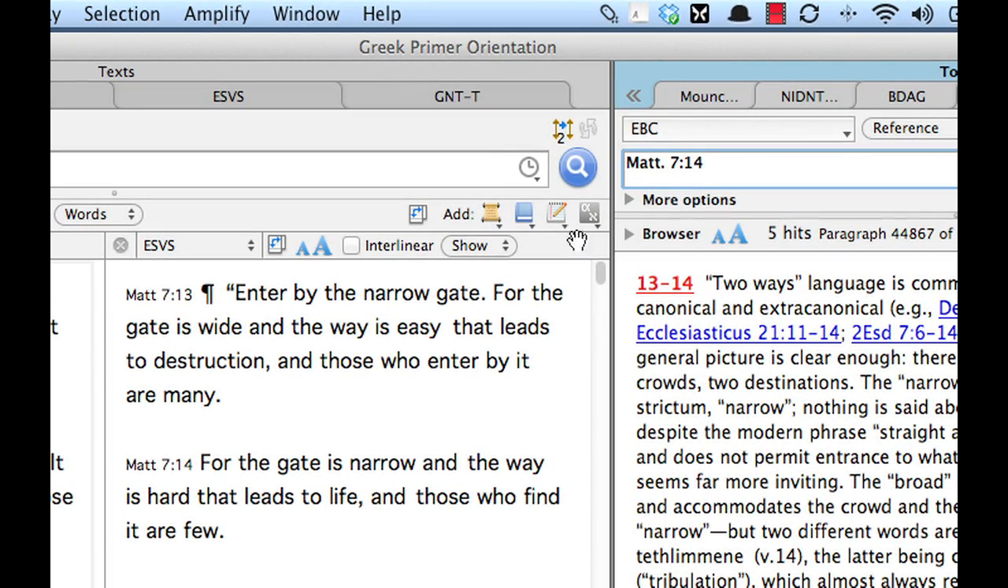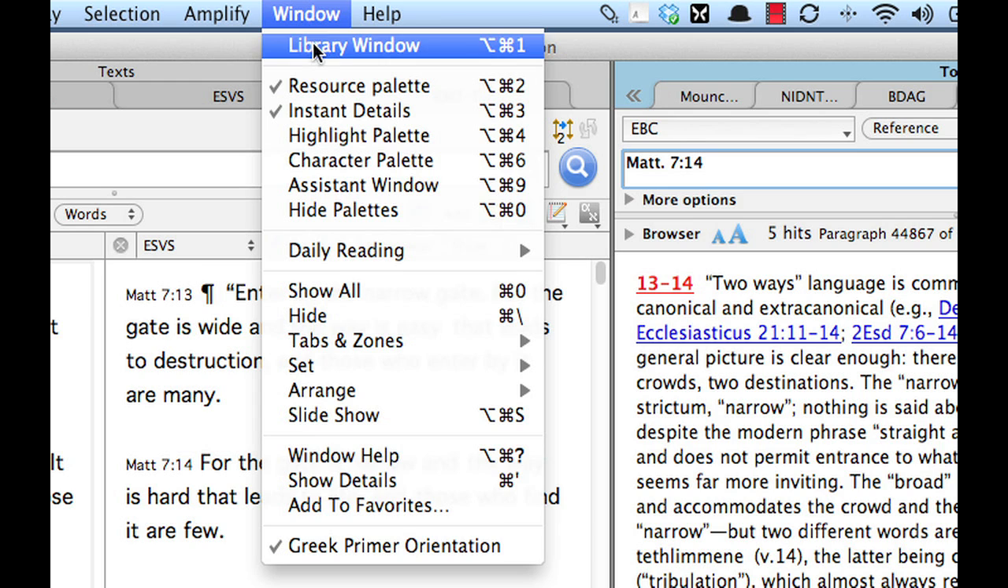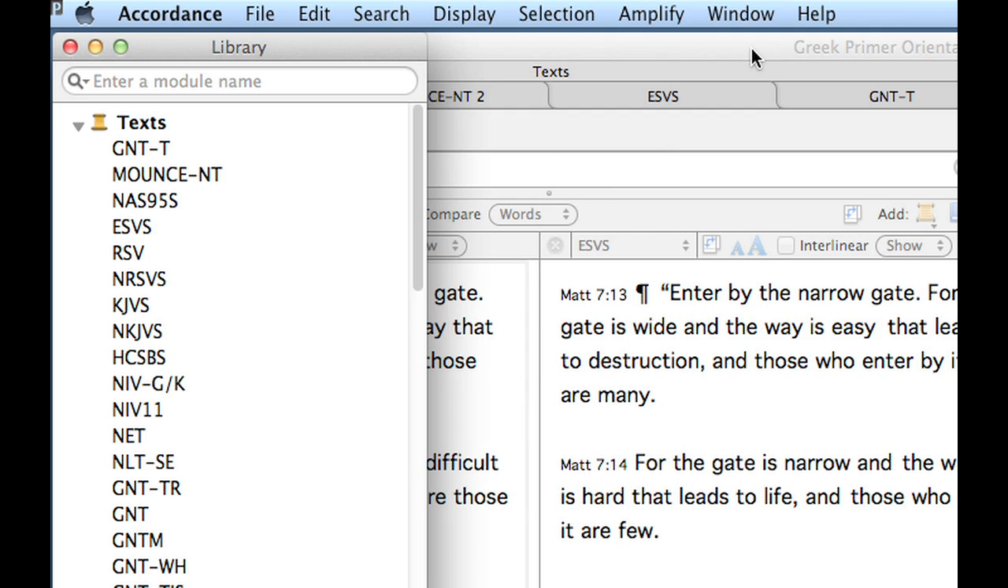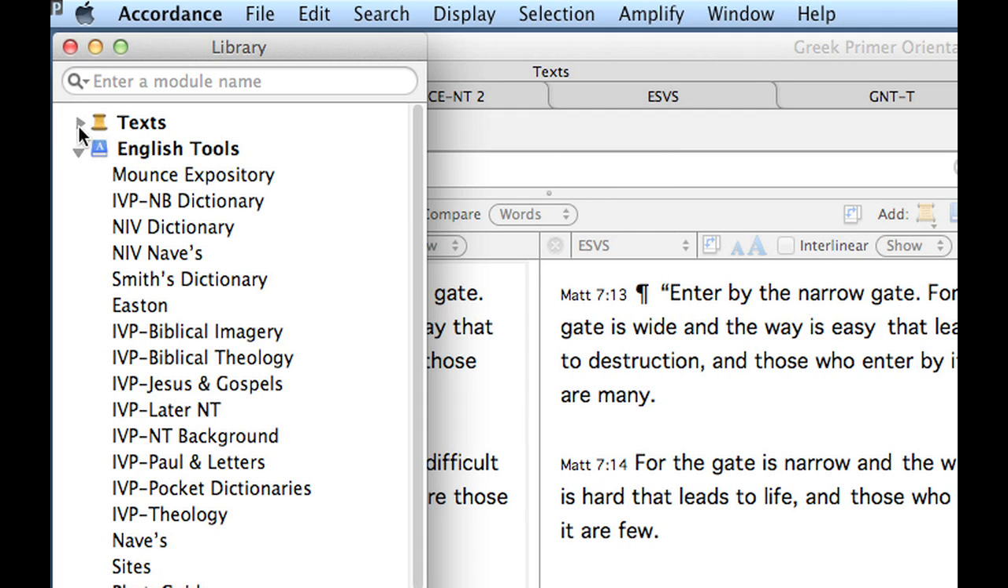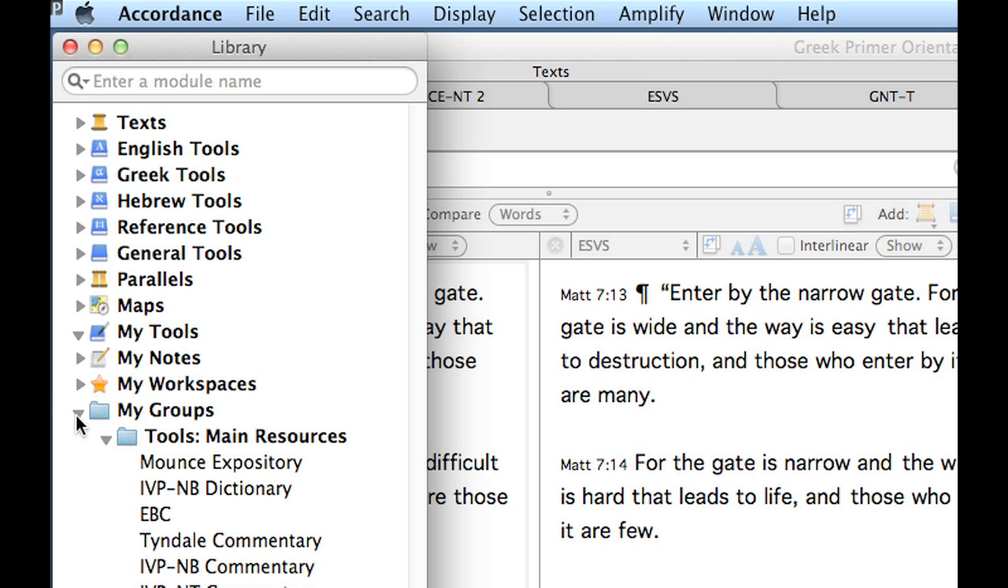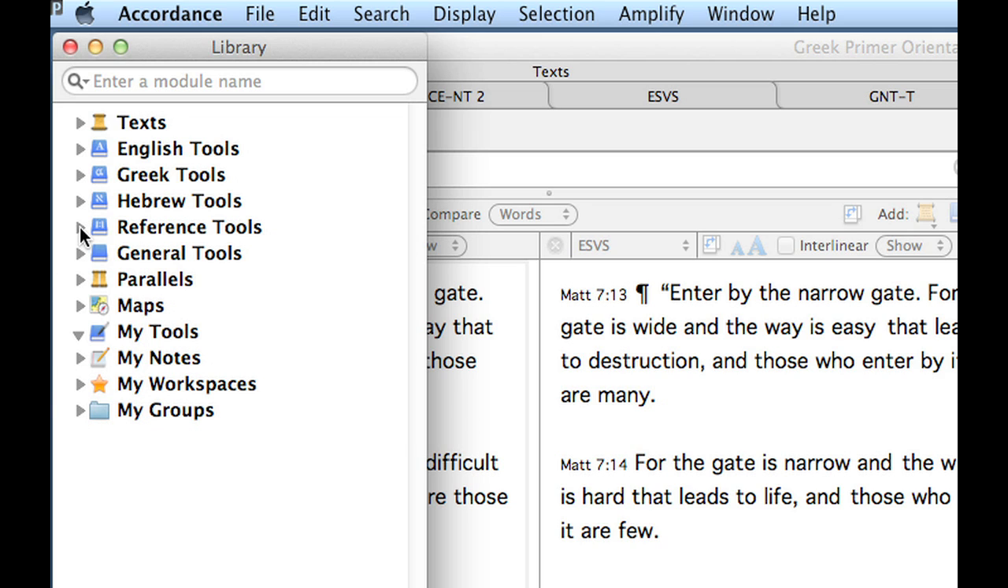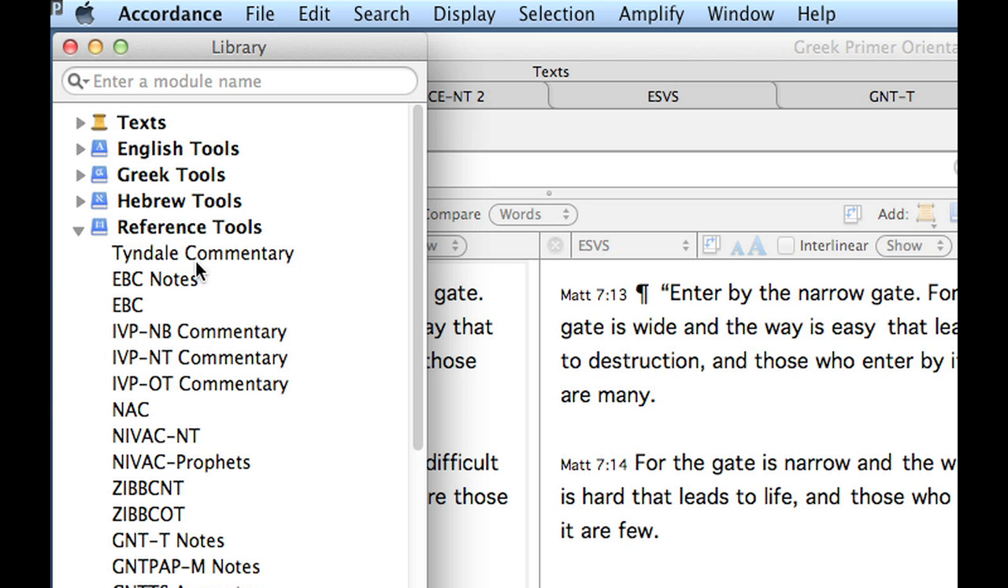Well, the way you do that is you go to Window and choose Library Window. And this is where you have all your different resources. And if you go to Reference Tools and click the disclosure triangle, you can see the order in which these tools are listed in the menu. So once you get used to Accordance and how you want to use it, you should go to the library window, find your favorite resource, and drag it to the top of its section. And that way you can have quicker access to it while you're using Accordance.